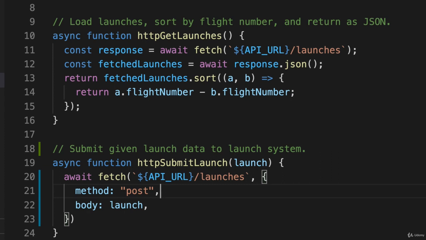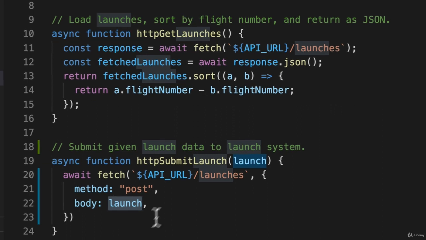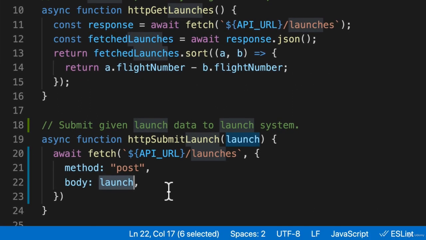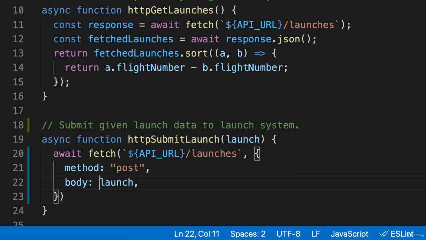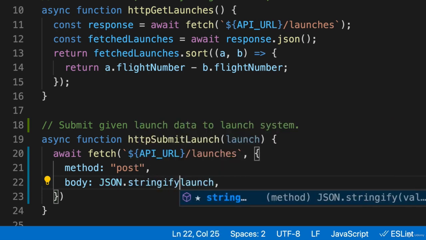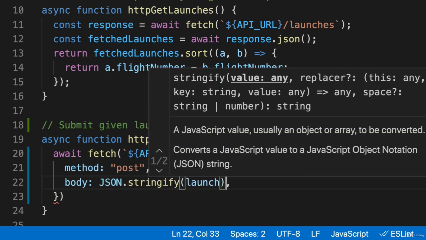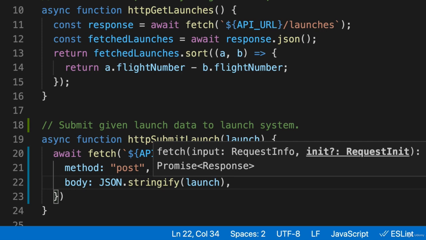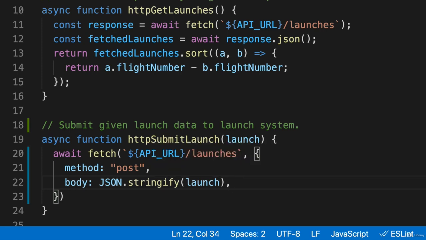But one of the quirks with the fetch function built into the browser is that when we pass in the body, the value we pass in needs to be a string, and launch is an object. So what we'll do is call the JSON.stringify function to convert our object into a valid JSON string that can then be passed directly into our API.